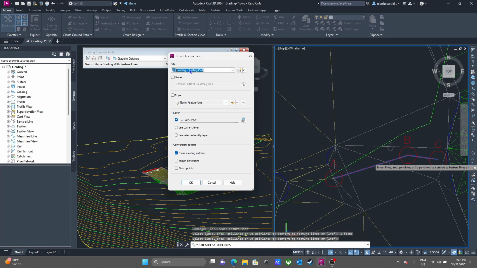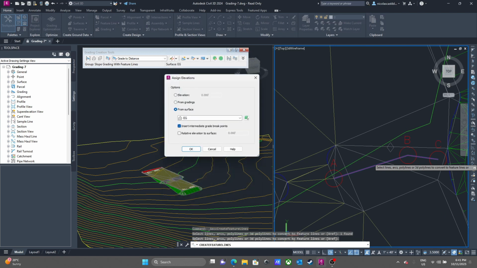Building path is selected. Under conversion options, make sure that the erase existing entities and assign elevations checkboxes are selected and then click OK. So in the elevation dialog box, select from surface, make sure that insert intermediate grade breakpoints is selected and relevant elevation to surface is clear. And then we click OK. So after we did this modification, the polyline is converted to the feature line and breaks the triangulation along the right side of the ramp. So the new triangulation creates a more gradual slope in the infill area.